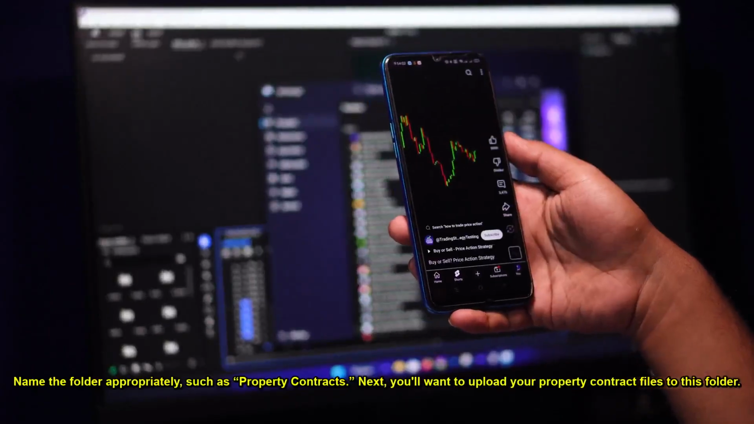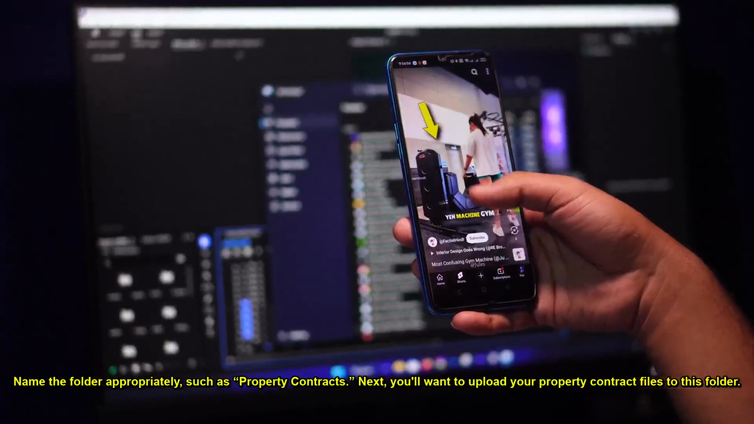Next, you'll want to upload your property contract files to this folder. Click the Upload Files button and select the files you want to add. You can also drag and drop files directly into the folder from your computer.